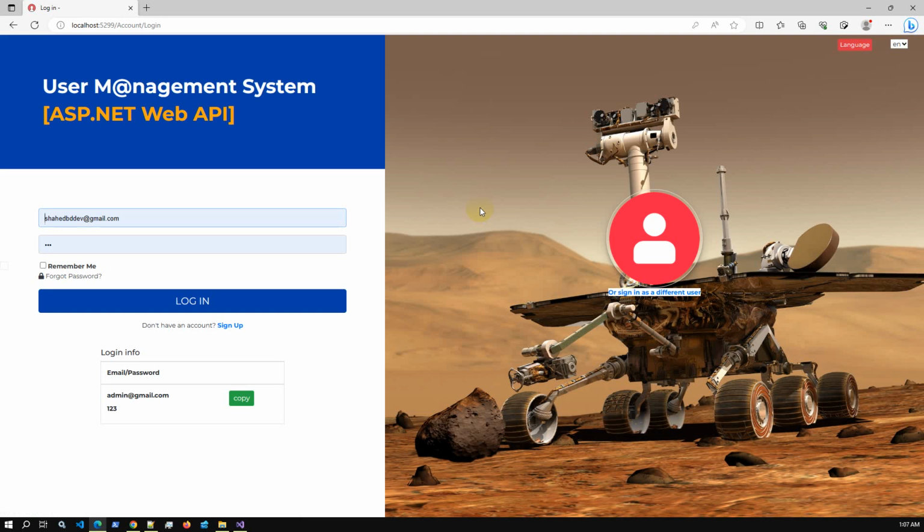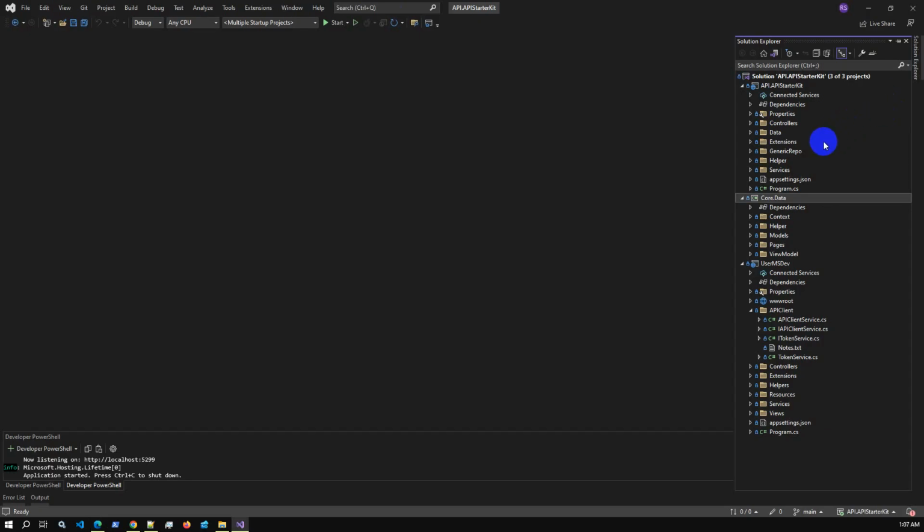We have three different projects. If I present my source code, here are the three different projects. The first one is the API starter kit. This is the web API project, and the second one is for the model entity. This is the class library project, and the third one is the MVC project for the client part, the front end part.